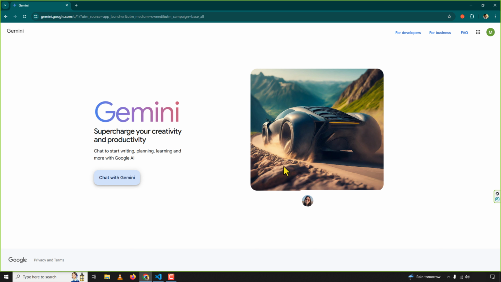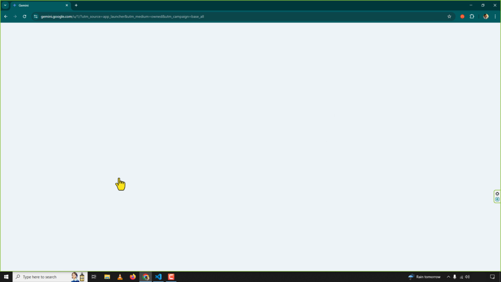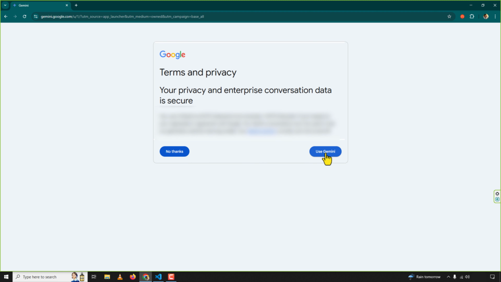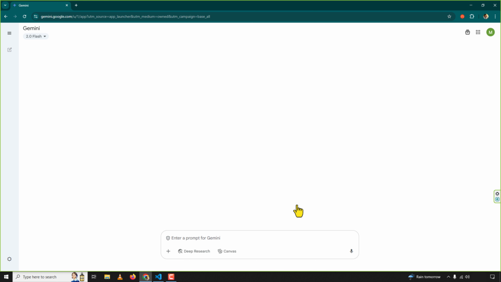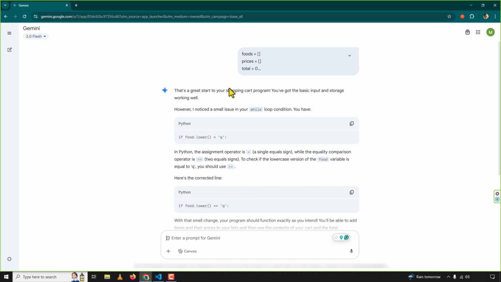When I do that, I will get this and I will click on chat with Gemini. Click on use Gemini and got it. Now you are ready to use the AI from Google, which is Gemini. Okay. Now here I will paste the code and I will hit submit. When I do that, Gemini will analyze my program and it will tell me where the error is. Okay. You can go through this and fix the error.